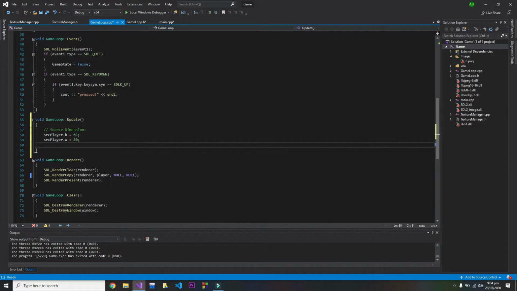For the source position, because we want the whole image, I will write both as 0. Source player dot x position is equal to dot y position, and I will write both as 0.